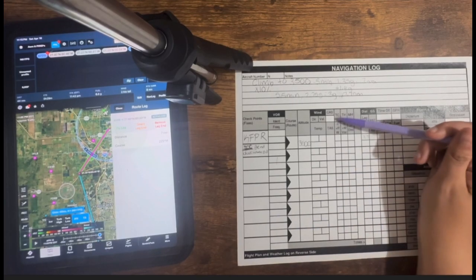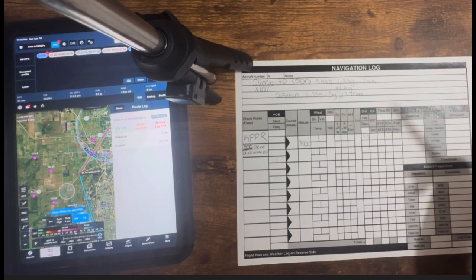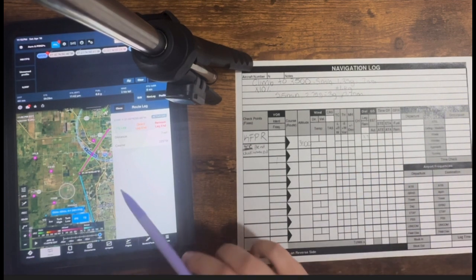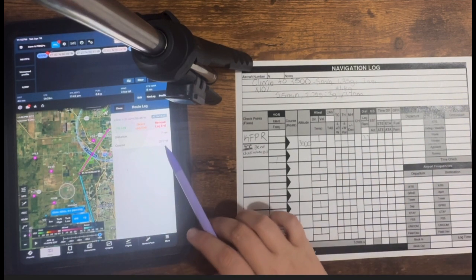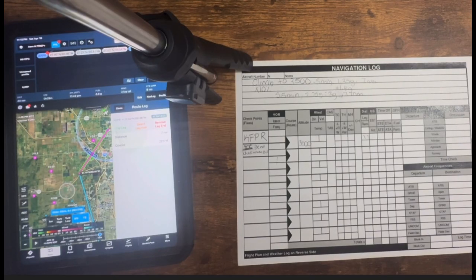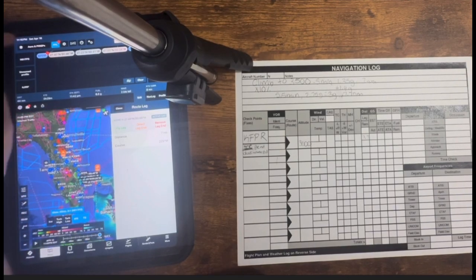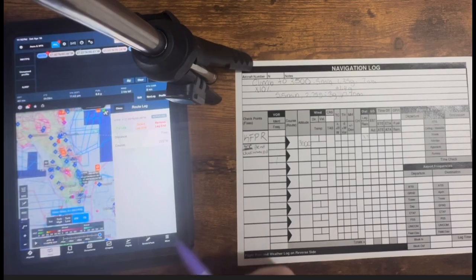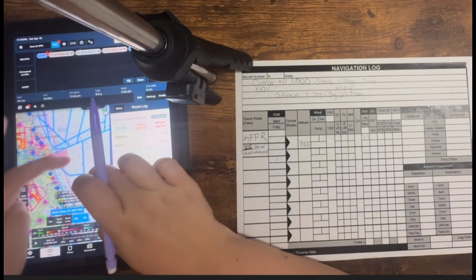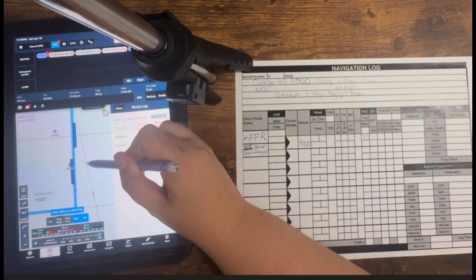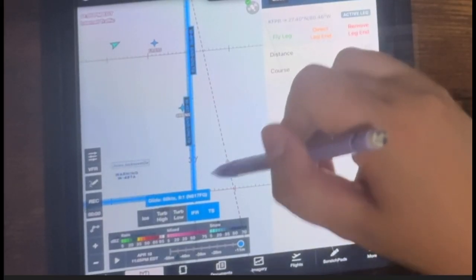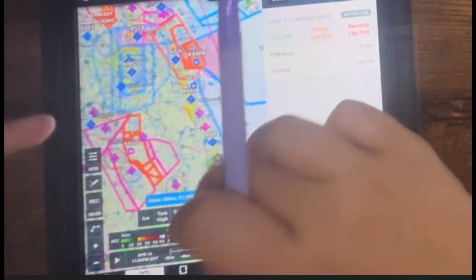However, we need to know true heading, not magnetic. So what we need to do is figure out what the true course is. We have our magnetic course, but we need to know true. Well, we have magnetic variation. So if you zoom out, you will see these isogonic lines. Let me turn on the VFR sectional. There's these maroon dashed lines, and they tell you what the magnetic deviation is. So you're going to find the one closest to where you are.